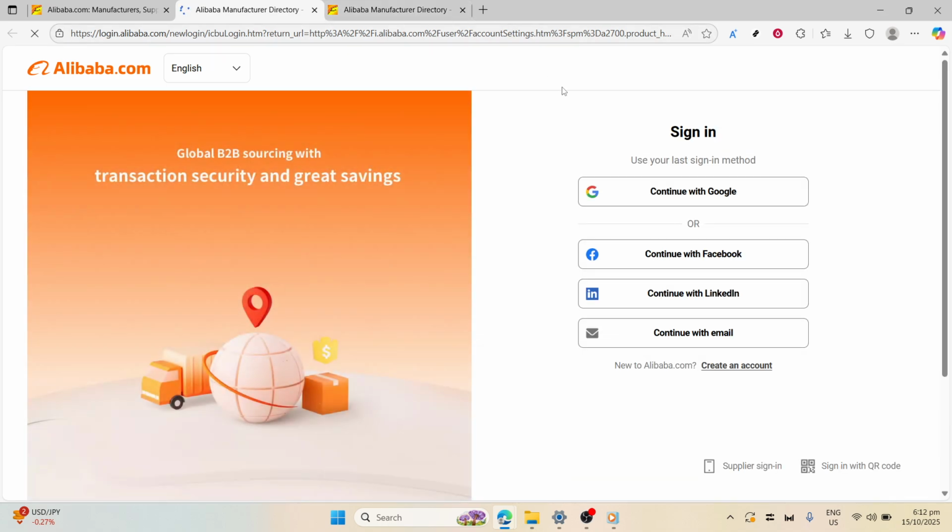Now that you're on the registration page, you have a few options for how you'd like to sign up. If you prefer the traditional route, you can use your email address. Alternatively, for a quicker login experience, you can opt to sign up using an existing Google, Facebook, or Apple account. Choose the option that best suits your needs and proceed.